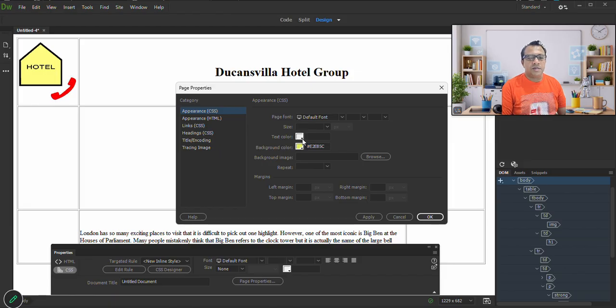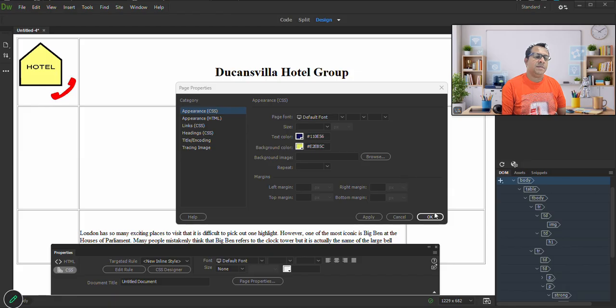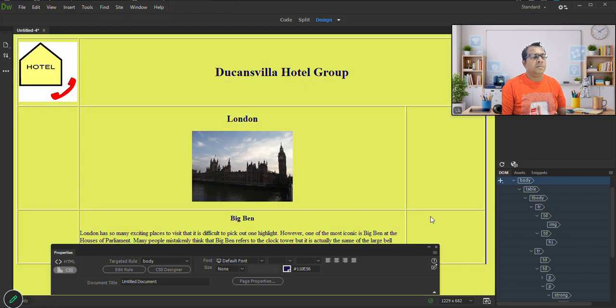Text color, the drop down list. Make sure you can see the blue color, it's visible. Click outside. Click OK. You can see the background color and the text.